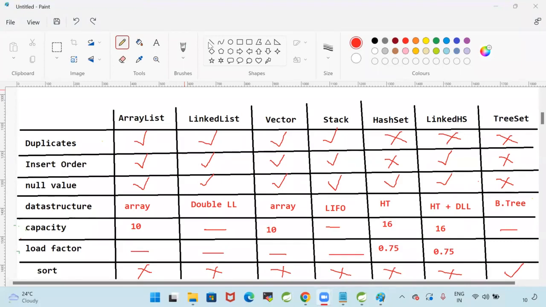For interview purposes, this comparison is very important. Look at this: array list, linked list, vector, stack, hash set, linked hash set, tree set. Array list, duplicates are allowed. Linked list, duplicates are allowed. Vector, duplicates are allowed. Stack, duplicates allowed.